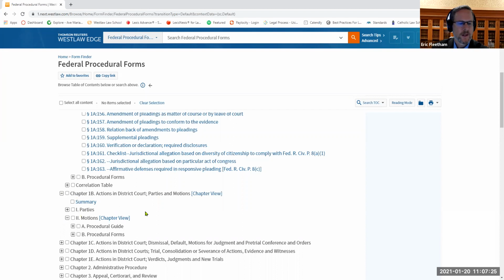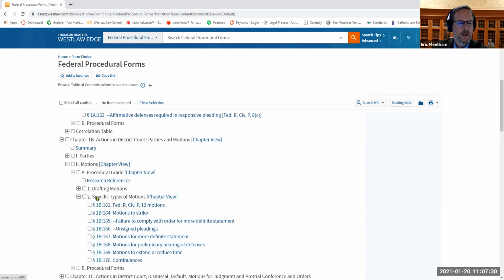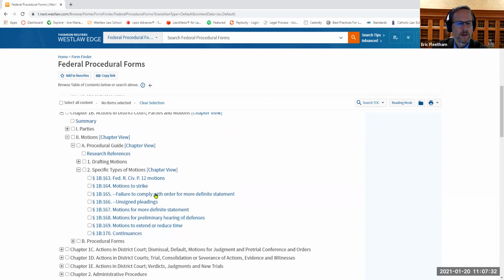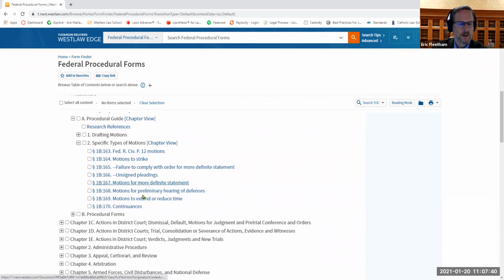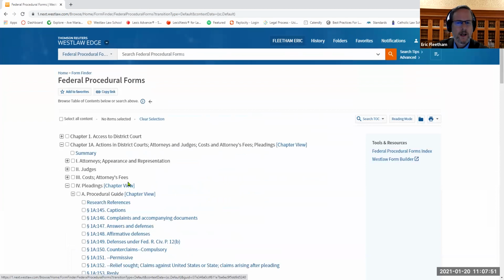Let's see if there's a motion. I keep clicking motion for, I don't see a motion for summary judgment. There probably is. It may not be in this particular section. And then you get the forms here. So you get the discussion on it and then the forms. Okay, so that is a couple ways to get forms.